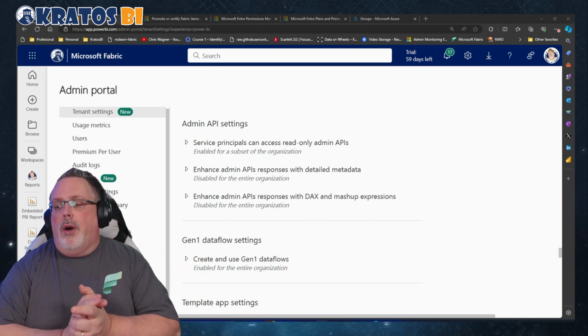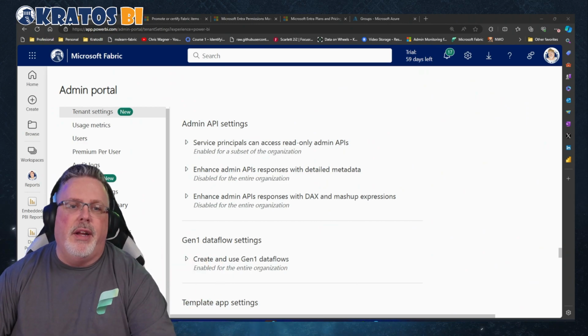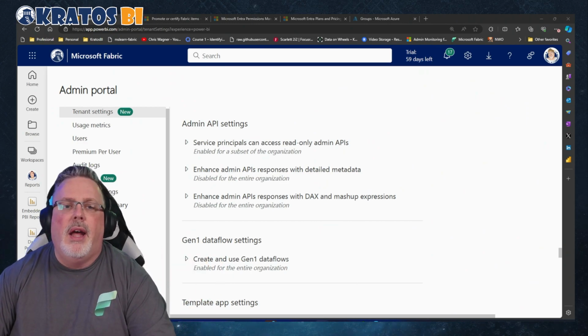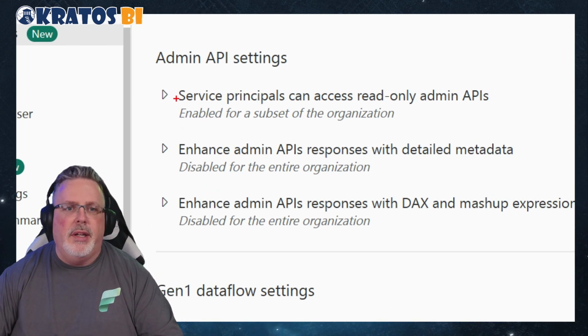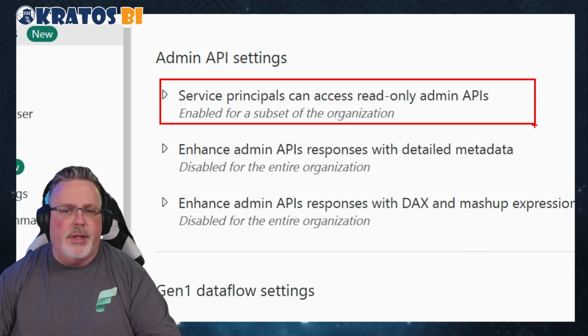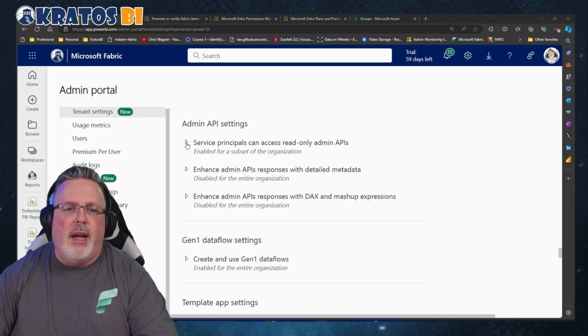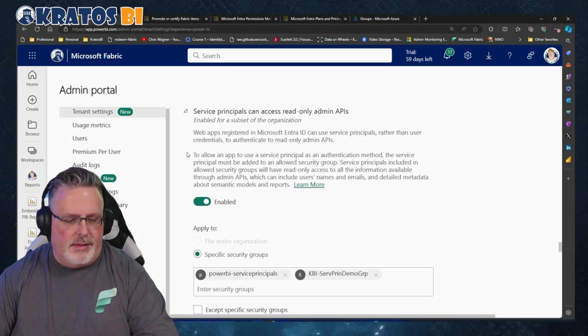All right, we're back into our Fabric admin area. We are honed in on our admin API settings. First one is service principals can access read-only admin APIs. Let's see, what does it say here?